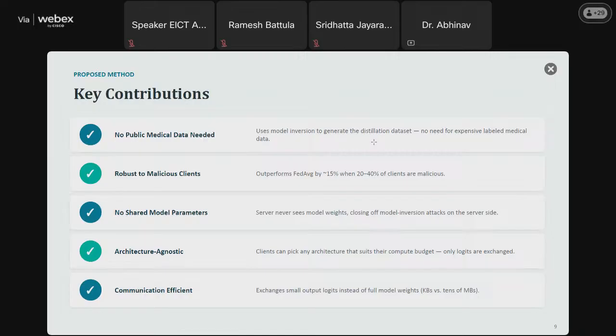So, moving to key contribution. What is the novelty? How is this work different from existing models? Basically, contribution one is no model parameter sharing. The second is data-free knowledge distillation. Robustness to malicious clients is also there. It is communication efficient.